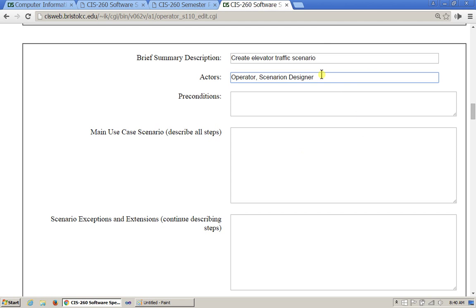Now, don't copy any of the information I'm trying to put in here. This is just, I'm not really thinking about the system. I'm just giving you the format, right? So sometimes there could be multiple actors.